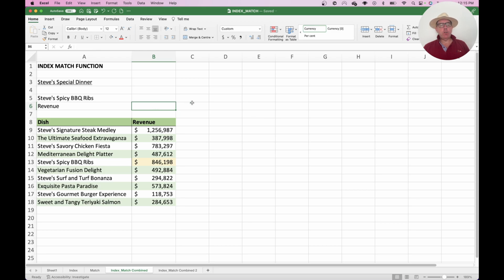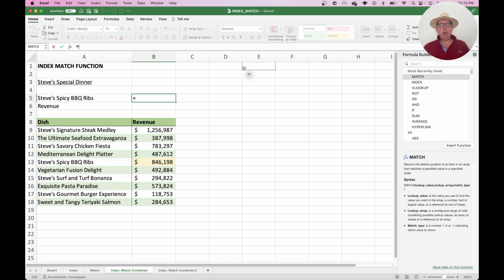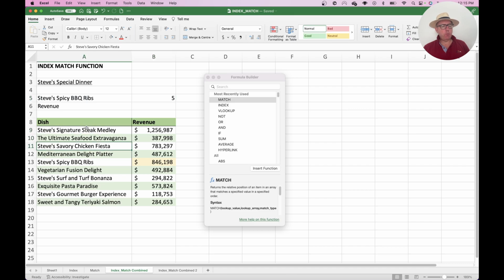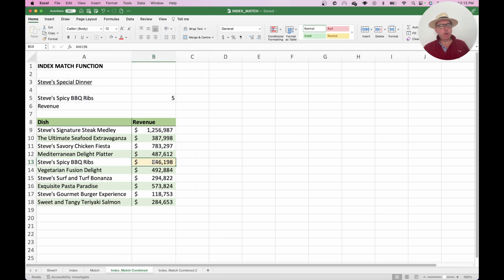So to do that, we'll use the match function and the index function respectively. Starting with searching for Steve's Spicy Barbecue Ribs and the coordinate associated with it, we'll press the F here, go back to the formula builder, look at match, press insert, drag that across so you can see it. What we're looking for, the value, is Steve's Spicy Barbecue Ribs. The range, where are we looking? We're looking in the dish column here, and we put a 0 because we want an exact match. You can see here the result is already 5, and when we press done, it says 5. And we know full well 1, 2, 3, 4, 5, there's the spicy barbecue ribs. What we now want to do is close this, and find 846198, the revenue in the revenue cell here.